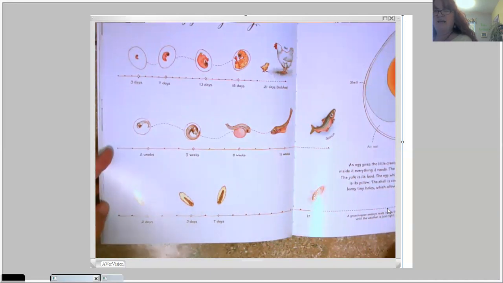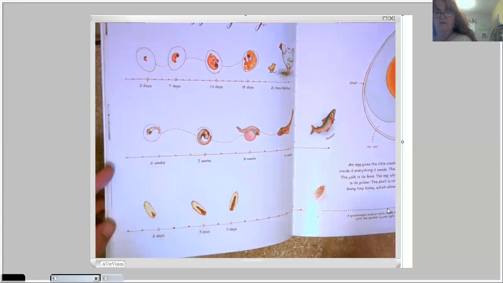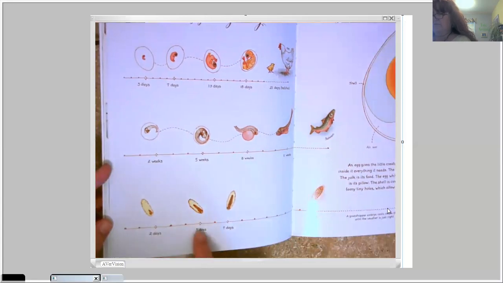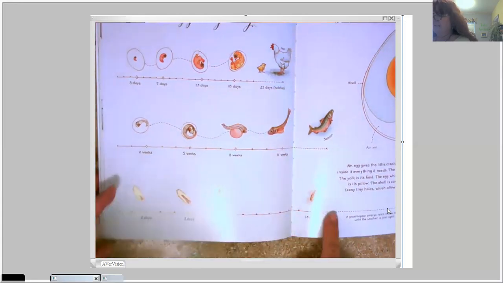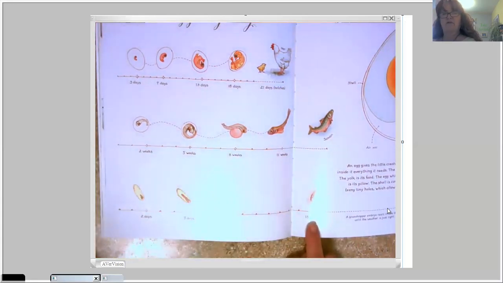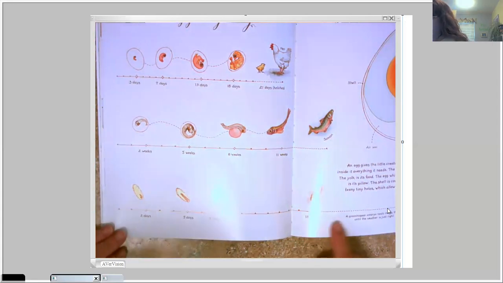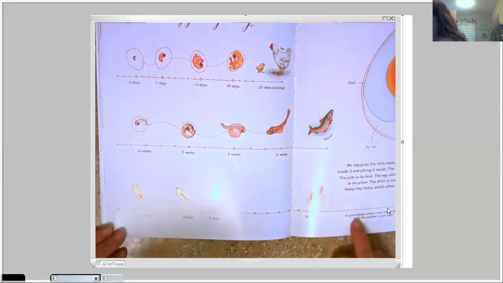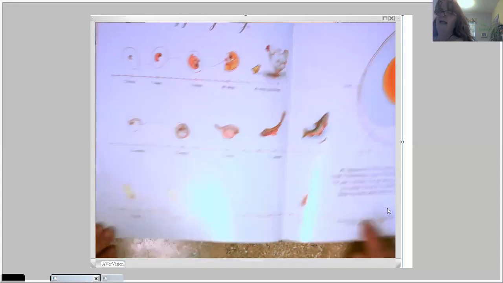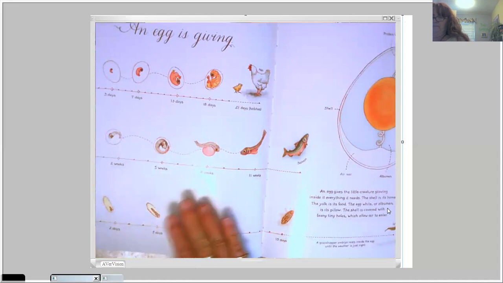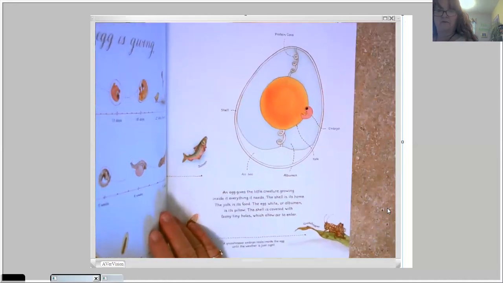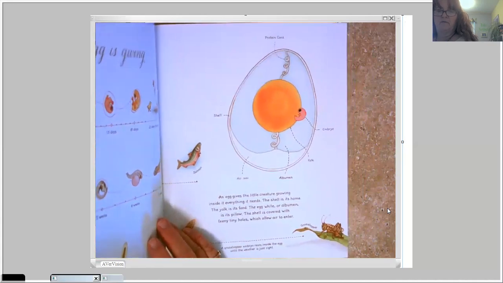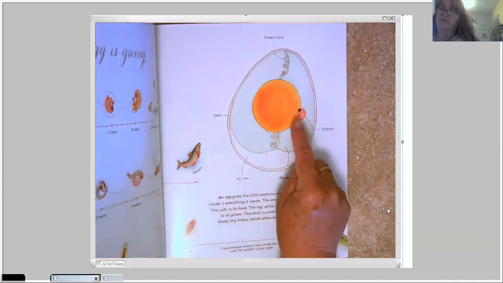And it takes at least 2 weeks. So it says 2 days, 5 days, 7 days. Down here's 15 days, so that's a little over 2 weeks. And then it says a grasshopper embryo rests inside the egg until the weather is just right. And then it decides to come out. Here's the picture that we have in our chicken room, except our embryo was just a little dot.